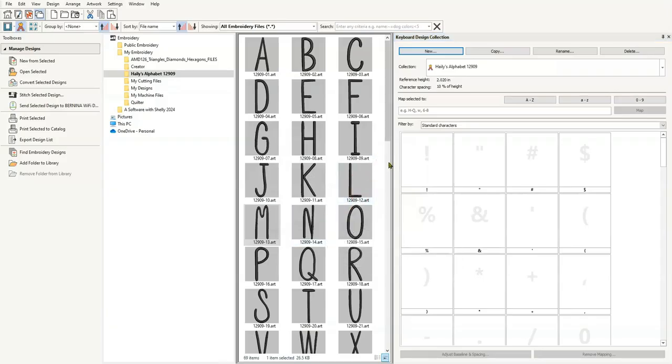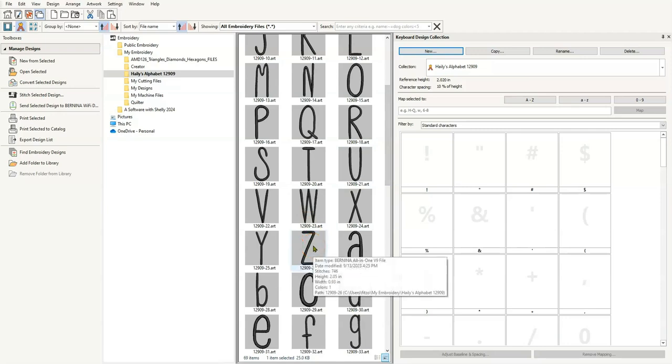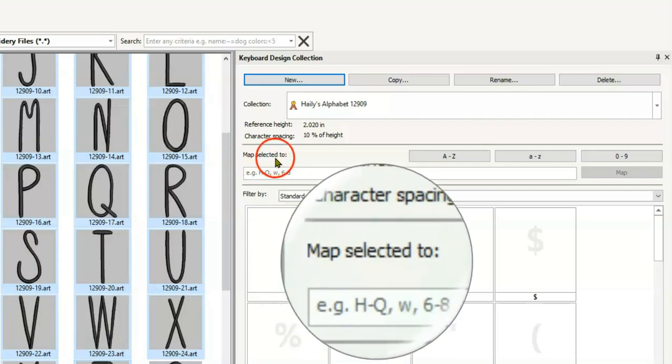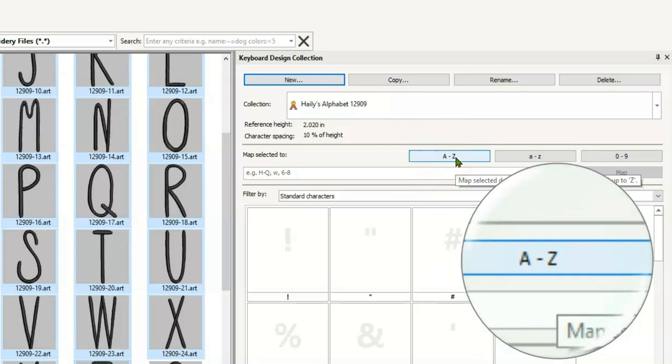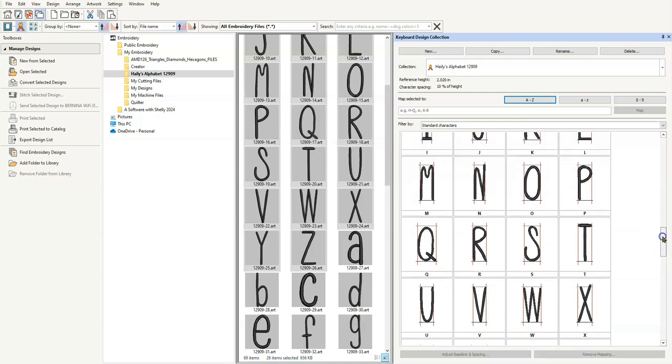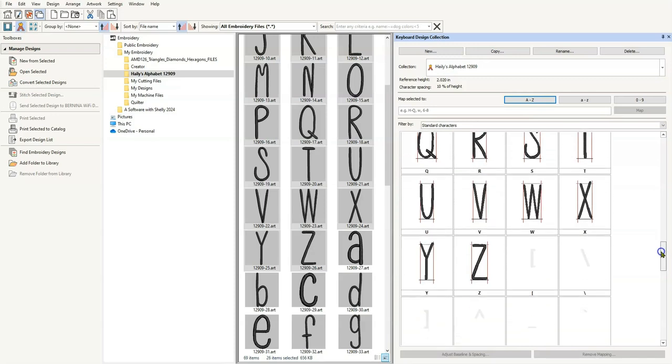Now I would like to put in an entire capital letter group all at one time. So I'm going to select the capital A, scroll down, hold the Shift key on my keyboard, and select the capital Z. And you'll see that everything in between became selected. I'm going to come over here and say map selected to, and here's the capital A to Z. So I'm going to click on that, and it's doing it. In a minute, all of those capital letters will be attached to the keyboard. They're still embroidery designs. I'm just able to use the keyboard and type with them. And I can use the lettering reshape. So there they are. It has put all of those capital letters in one big group.